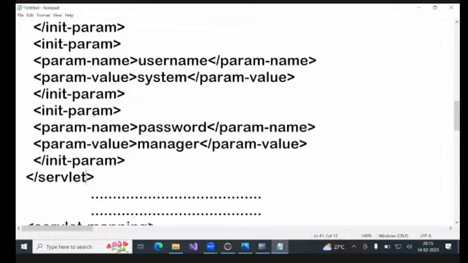Already 4 users are there. Now the 5th user, Triple E. Now if I click submit, see, registered successfully. Now you observe, in this servlet program, driver is not there, URL is not there, username is not there, password is not there. Where is it all? In the XML file.